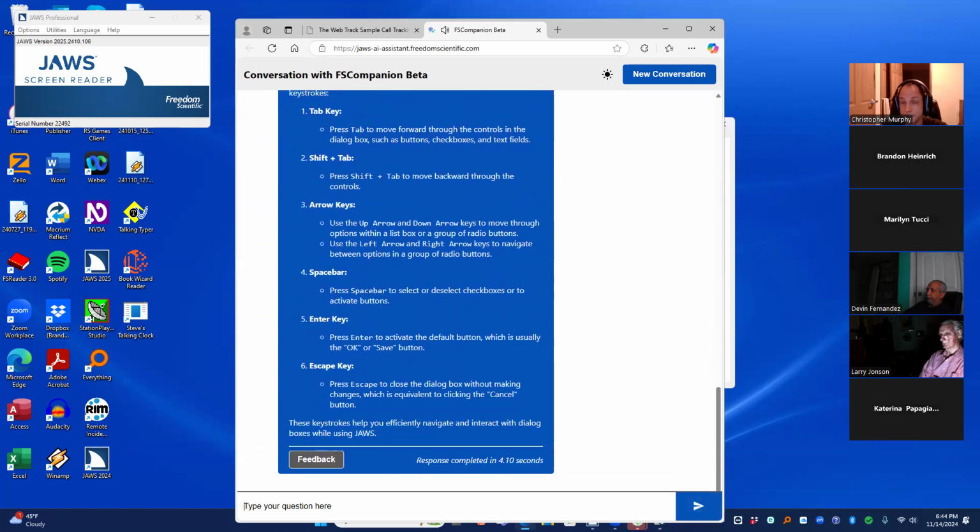To navigate a dialog box using JAWS, you can use the following keystrokes. 1. Tab key. Press Tab to move forward through the controls in the dialog box, such as buttons, checkboxes, and text fields. 2. Shift Tab. Press Shift Tab to move backward through the controls. 3. Arrow keys. It's giving us a very detailed description now of all of those commands.